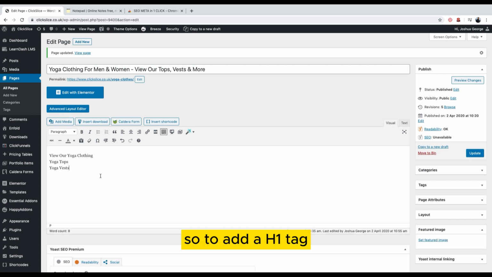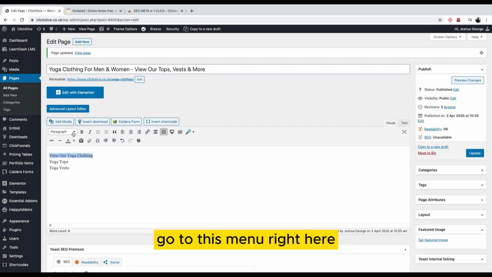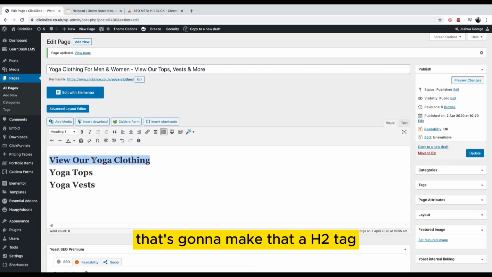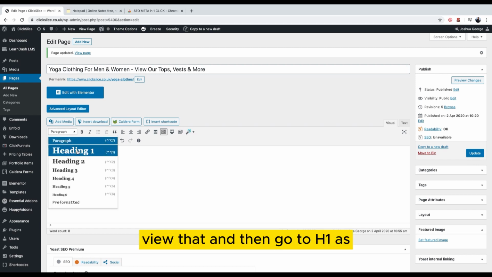So to add an H1 tag or an H2 tag, you simply click the text you want to add as an H1 tag, go to this menu right here where it says paragraph, and then select heading 1. That's going to make that an H1 tag. Let's just come off that quickly. Let's add some more spaces. Let's do that again, view that, and then go to H1.